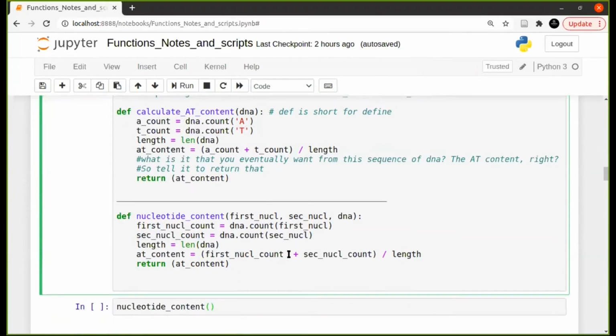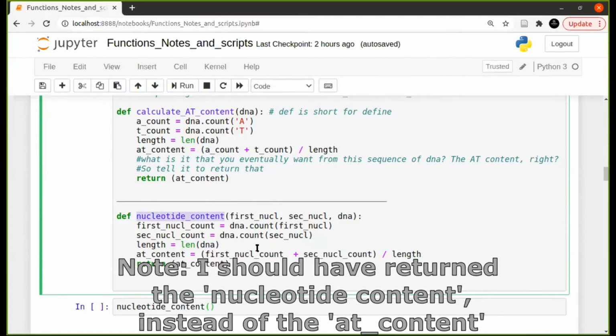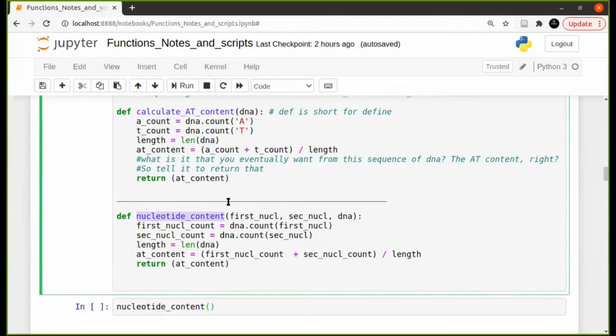And then I do exactly the same that we did here. I add up the first nucleotide and the second nucleotide, and I divide it by the length, which in this case I've typed out as a separate line. And then I return AT content. Now note, I've also changed the name of the function to make it intuitive. So this function is now called nucleotide content. You could make it calculate two nucleotides, or dinucleotide, whatever is intuitive for you.